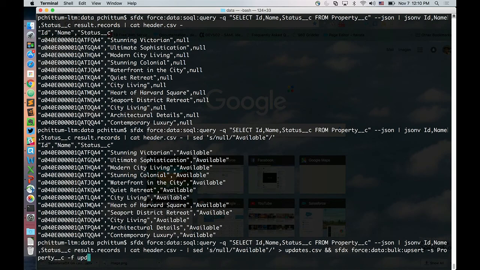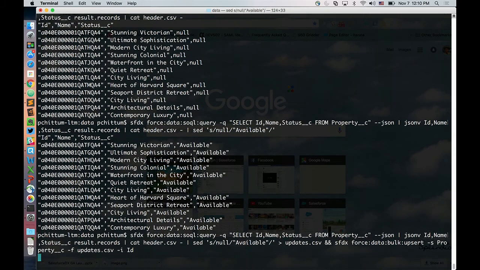Did I spell it wrong? Oh, it doesn't exist yet, of course. Updates.csv. Let's make sure I spelled that right. Updates. Yep, that's good. And finally, the ID field I need is actually the ID. Should we see if it works? Are you excited? Sitting on the edge of your seats.